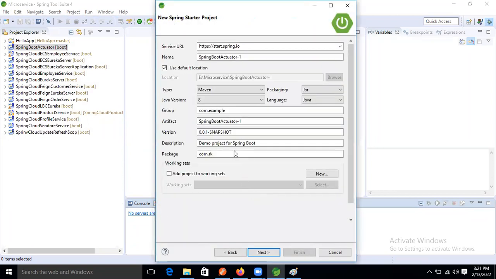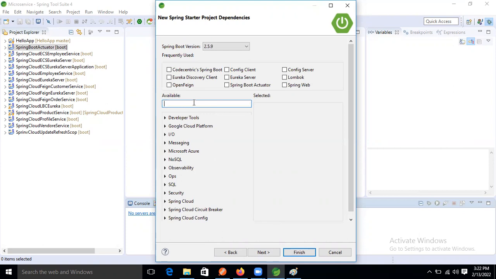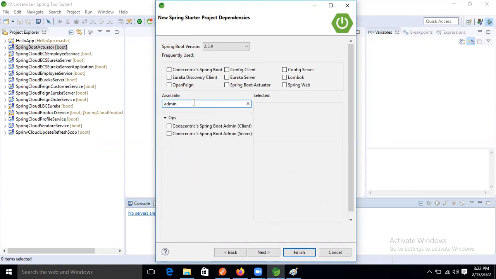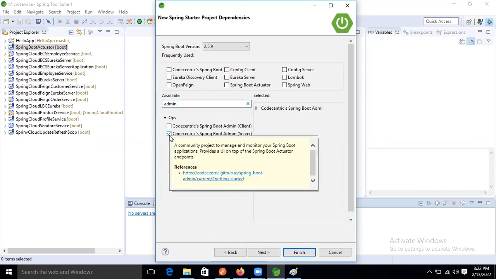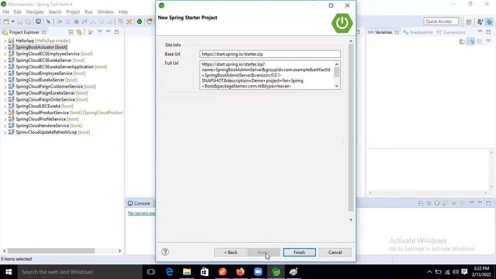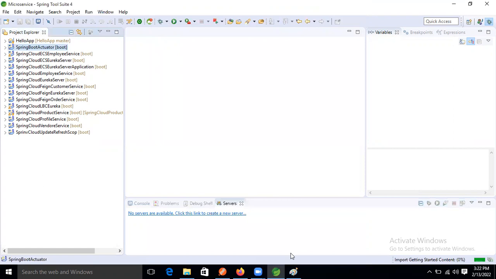And here, let's give the name as Spring Boot admin server. Next, here what will we select? Admin server. This time, which dependency will we select? Admin server, right? Next, finish.